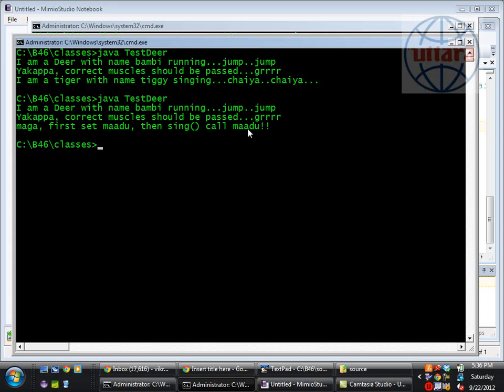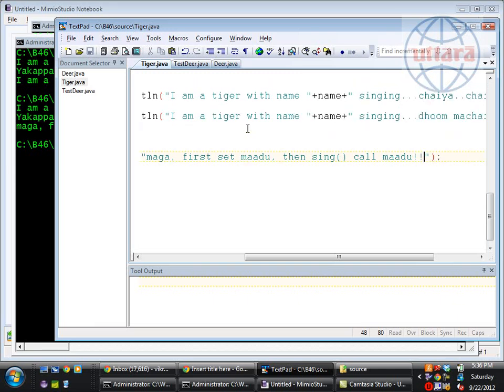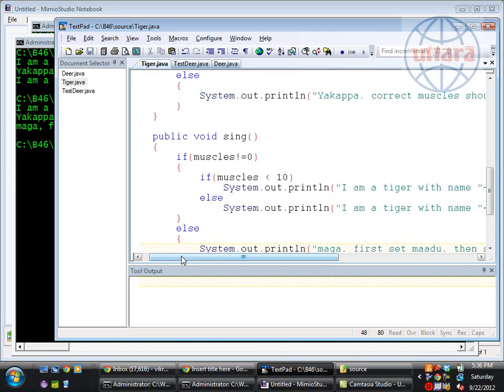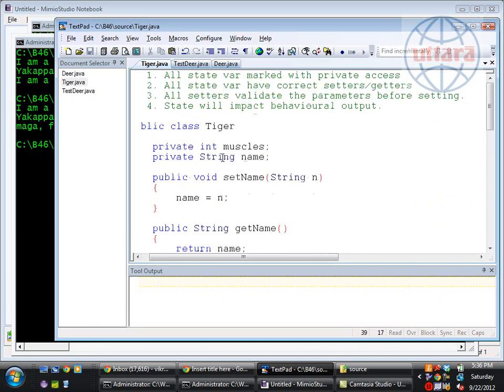That means what we have done as a designer of a class is we have verified that no matter who is the user of our class, when he creates an object, he will necessarily have to give a correct state by invoking the setter methods, and only then invoke the behavioral output. And our behavioral output will never go wrong. Is this clear? This seems to be a lot of work, but there is no choice, at least for now. We have to do this.